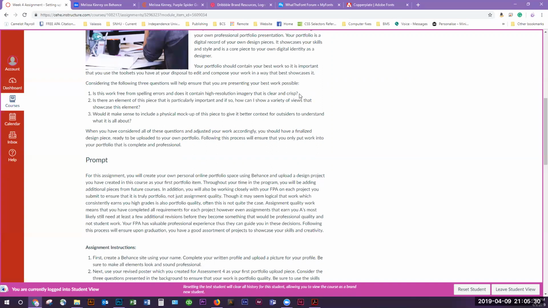The second thing, is there an element that's particularly important? And if there is, how can you show a number of different views? For example, if you have packaging design, maybe you want to show how it is laid out on the template first, and then a picture of the final product. Maybe you had a mock-up of some kind of product that was in the R&D process, and then it actually went to market, so you can show the product in its final stages of production. So, you know, that kind of thing.